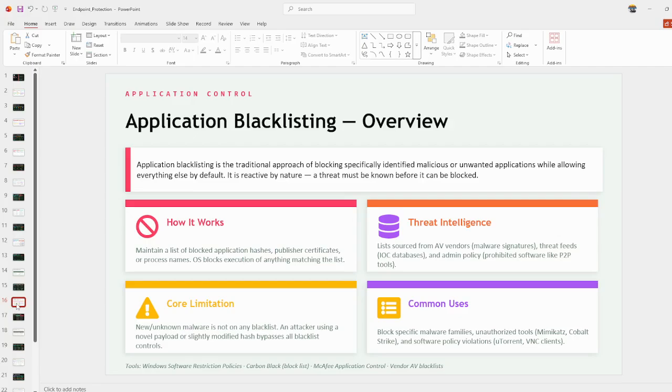So these are the common uses, where you will have policy violations, like uTorrent. For privacy purposes, or if you are using any VNC clients and downloading them, you have restricted all your malware.